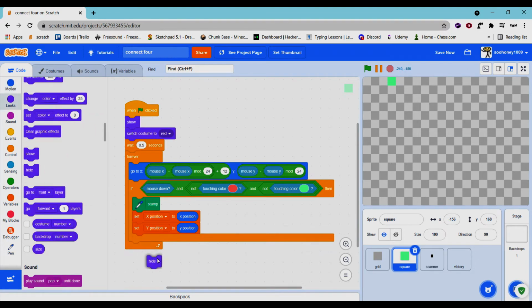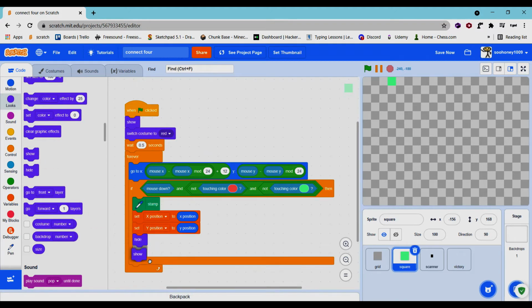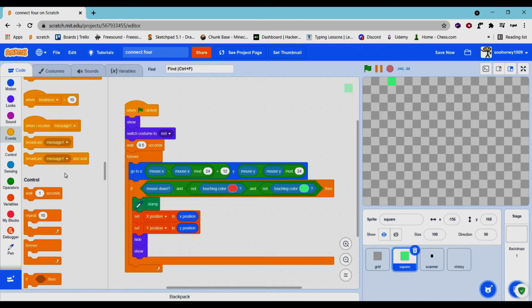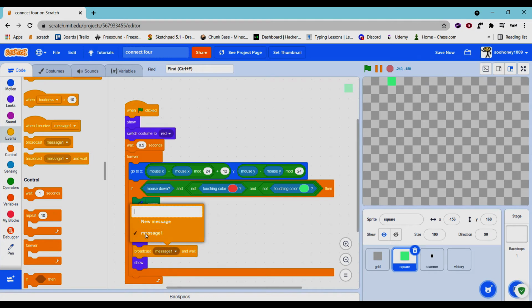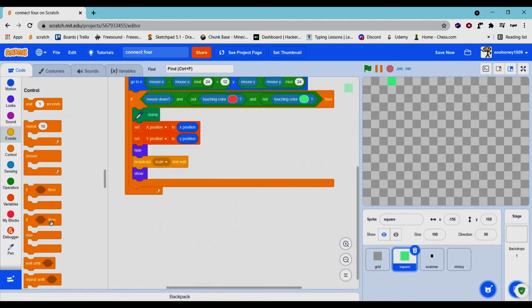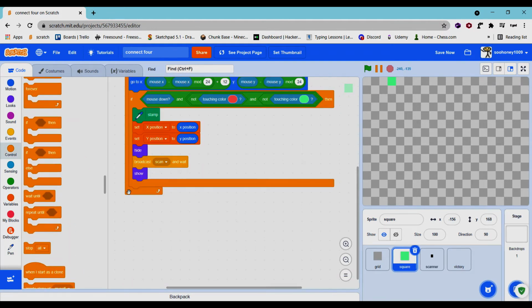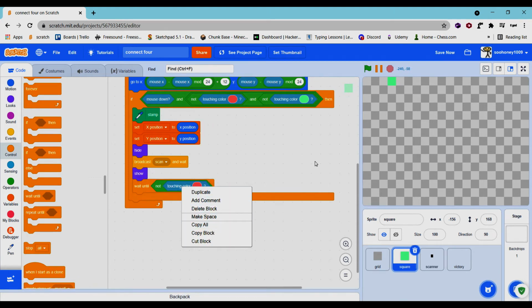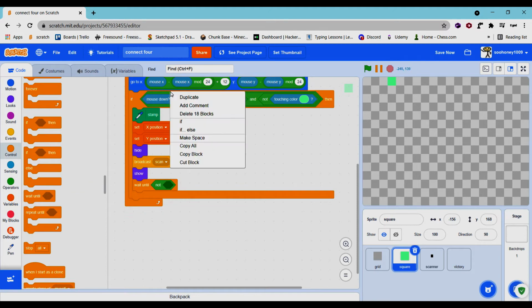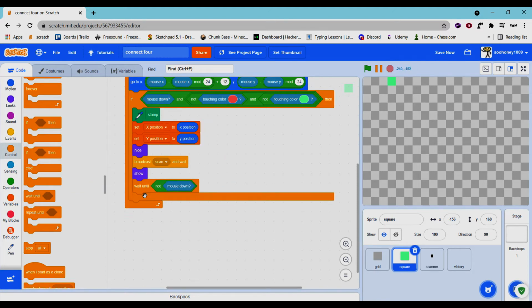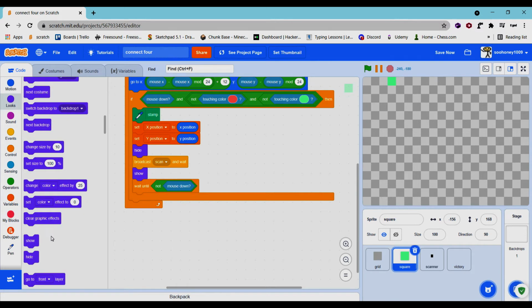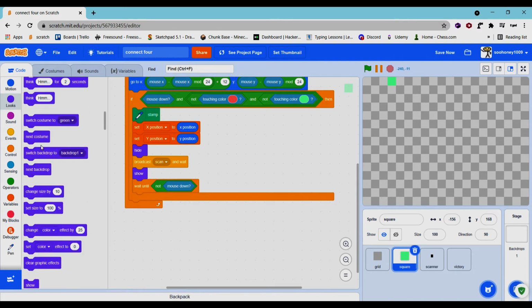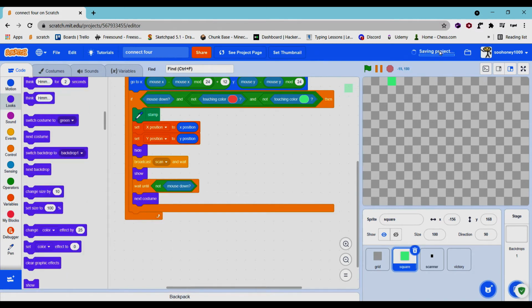We can hide, we can show, and then go to event, get a broadcast and wait. Put it between the show and hide. Create a new message, name it scan, and we will wait until you can quickly duplicate this and get the not mouse down block. There you go, and then we will get a next costume block, which is right here. That is all for the square.